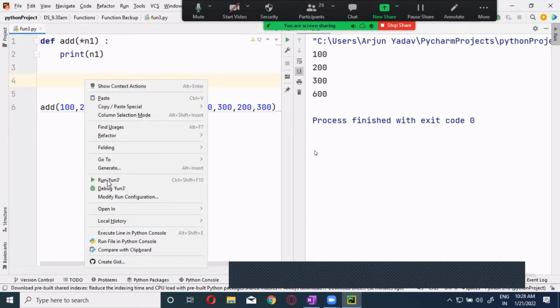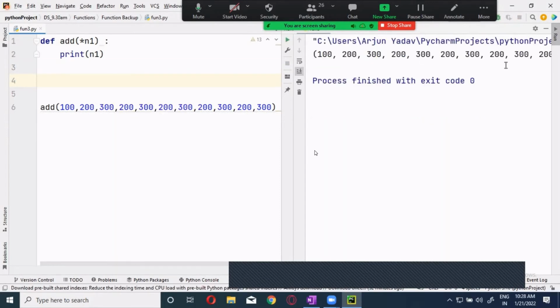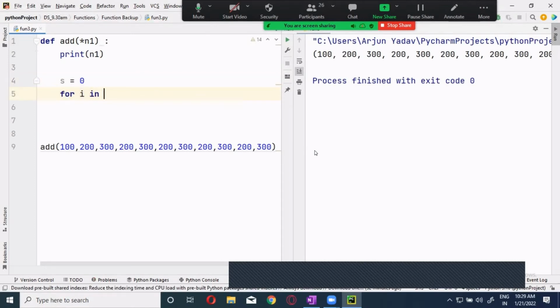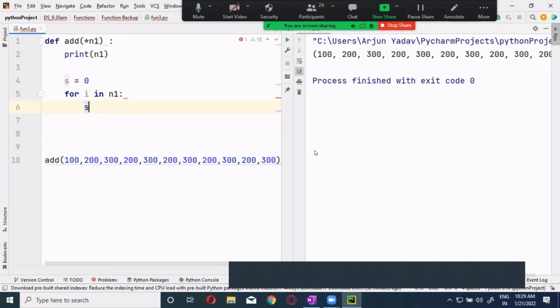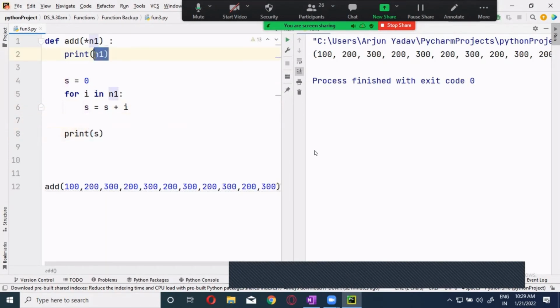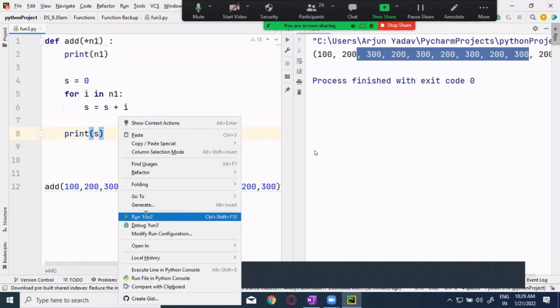Now you see this, all of them are accepted. Now, if you want to add them, how to add them? S is equals to 0, for I in N1: S is equals to S plus I. Print S. That's it. Because this is a tuple, guys, we can extract the values from the tuple by using a for loop. Now you see this, you are going to get the output over here.